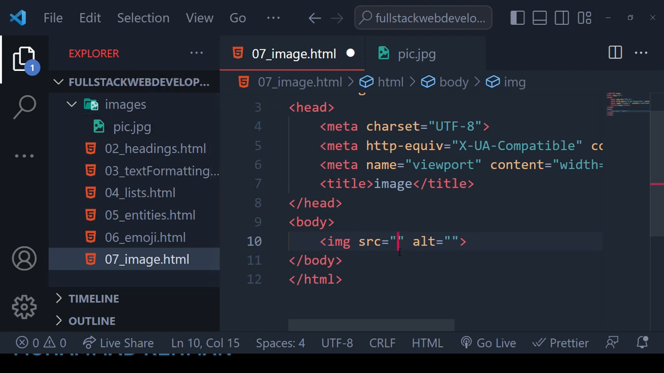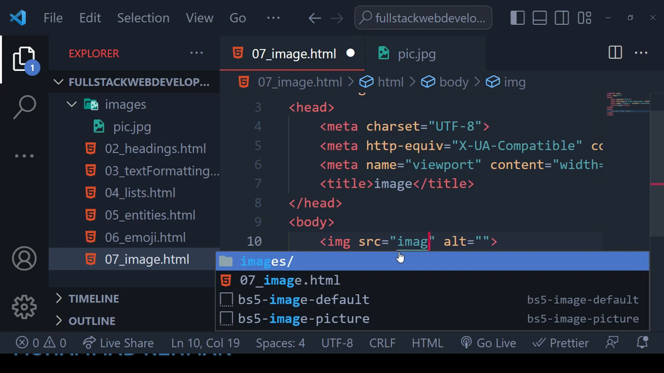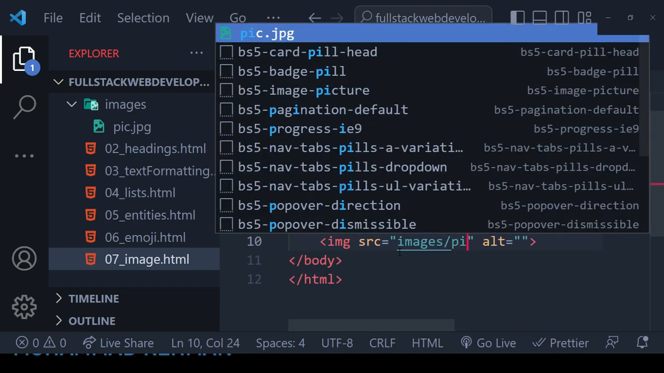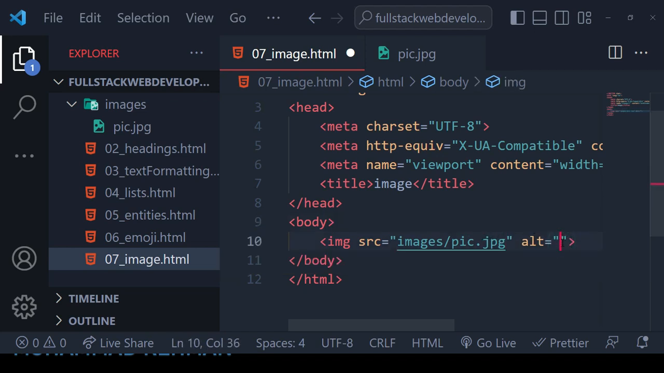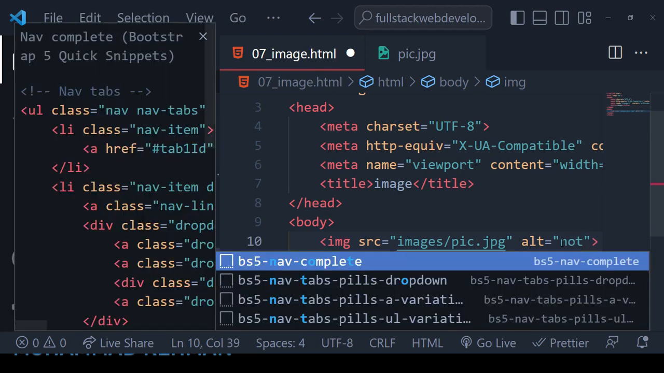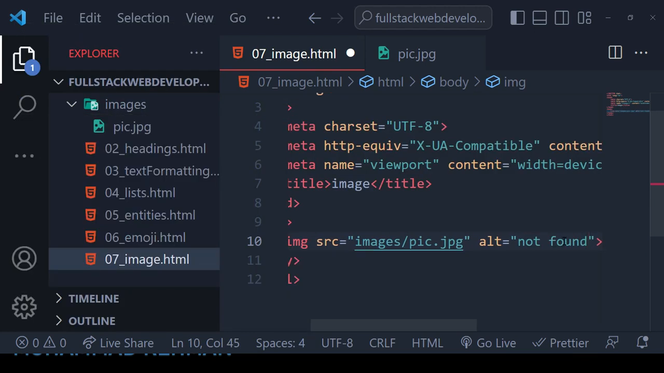So the path of this image is images, and inside the images folder it is pic.jpg, and in the alt attribute we have to write not found. This will show in the case where the image is not found. Instead of the image, this text will be shown on our web page. So let's save this file and click on Go Live. See, our image is successfully added to our website.